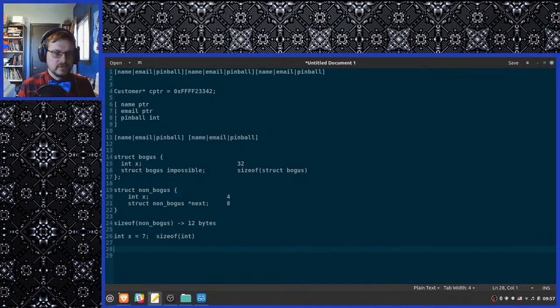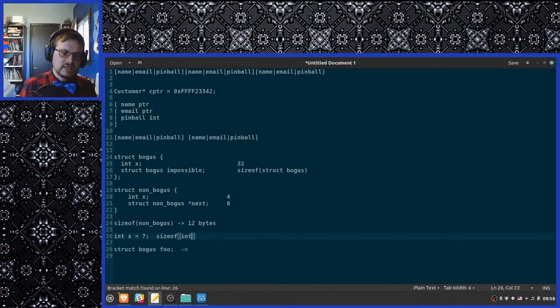If you have struct bogus foo, right? If you declare a structure, this is requesting that the operating system allocate enough memory for this structure. In order to allocate enough memory, it needs to know what the size of the thing is. So this involves an implicit call to sizeof.